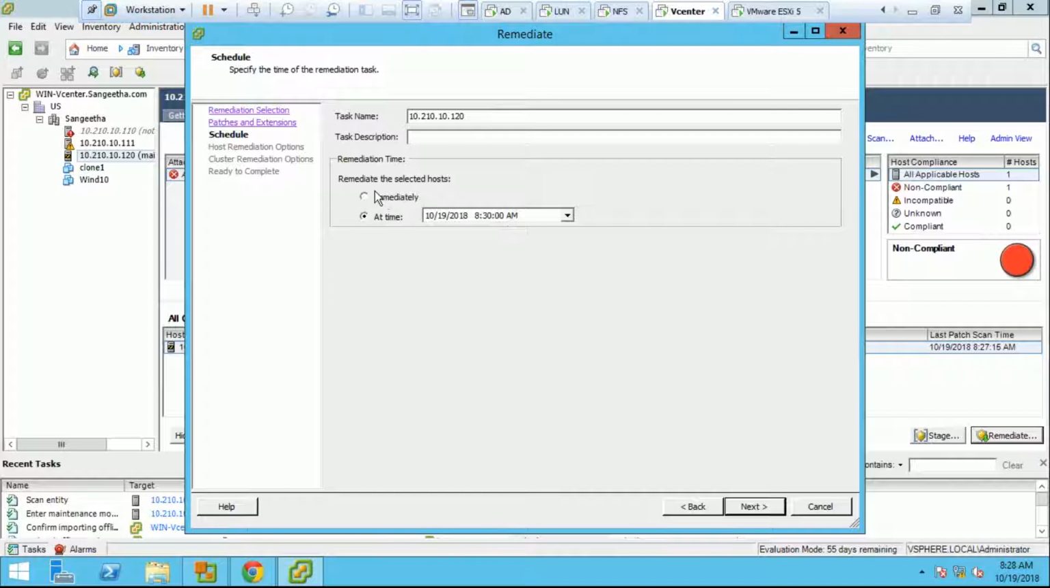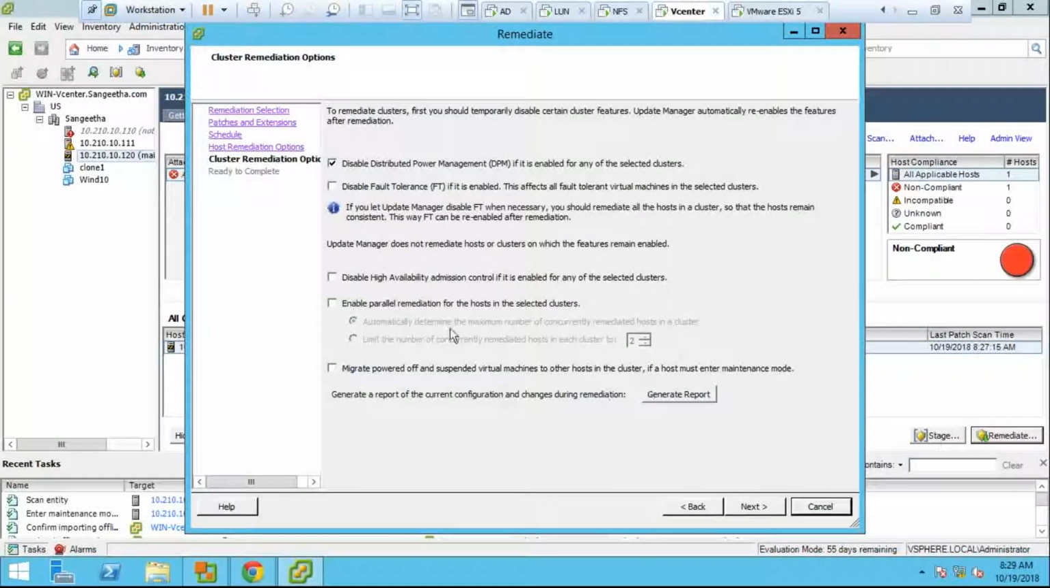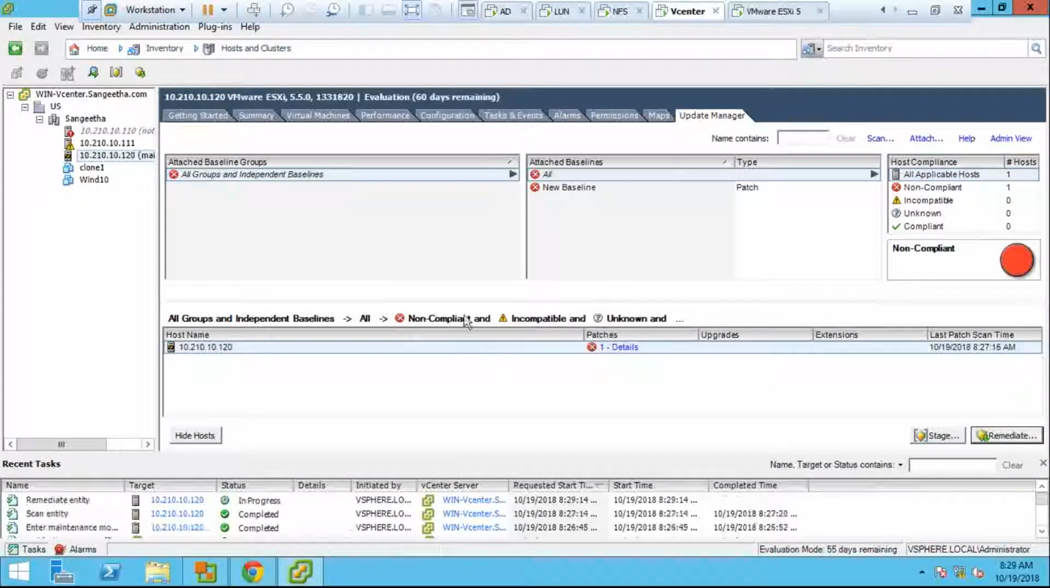That's it. If you want to do it immediately, you have to click on that immediately and make next. Nothing needs to be changed here. DRS options, this is all DRS. Nothing needs to be changed. Next, and it will show which patch you are going to use. You got it? New baseline. Finish. So now the patch will be updated.